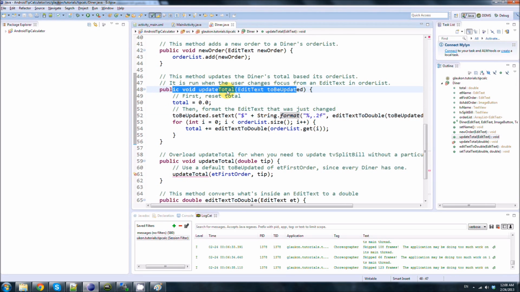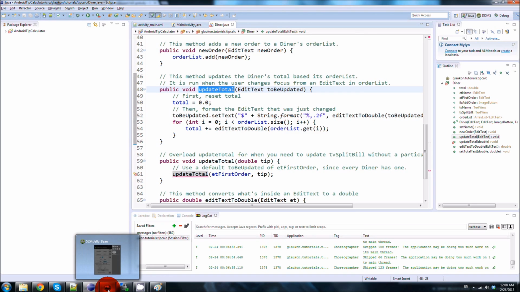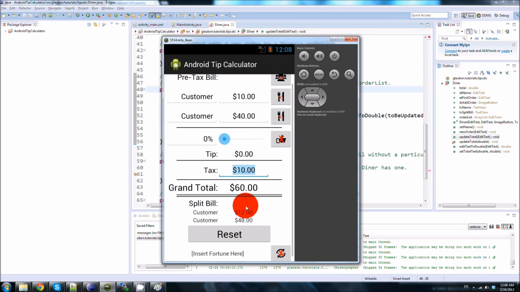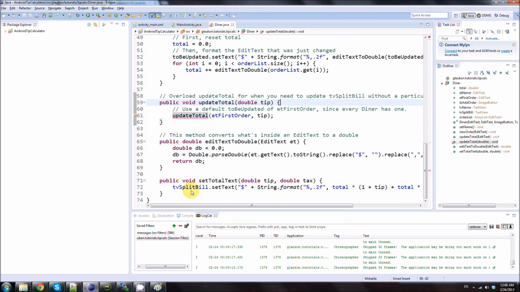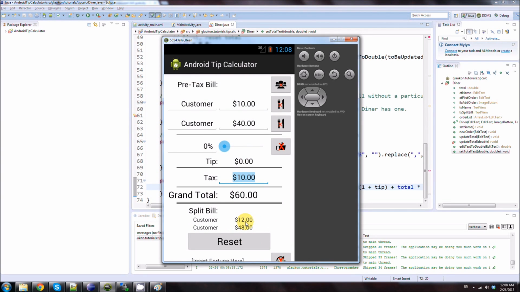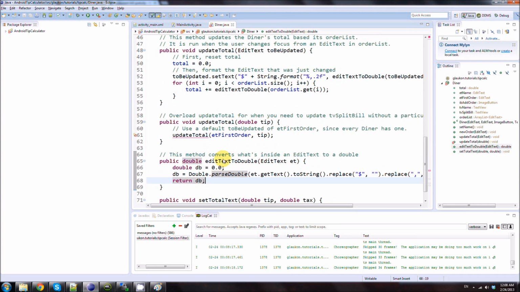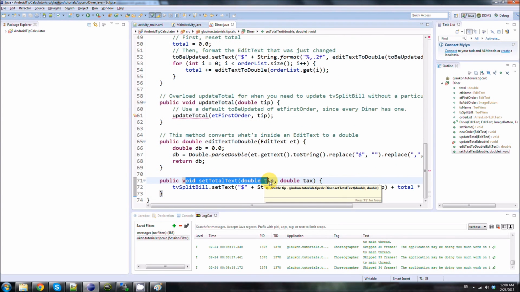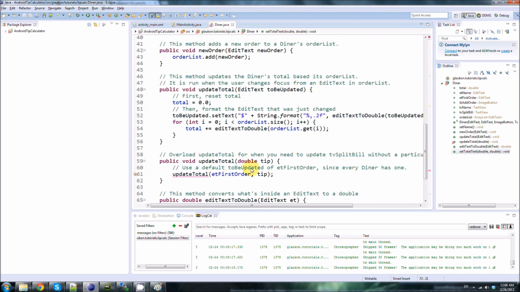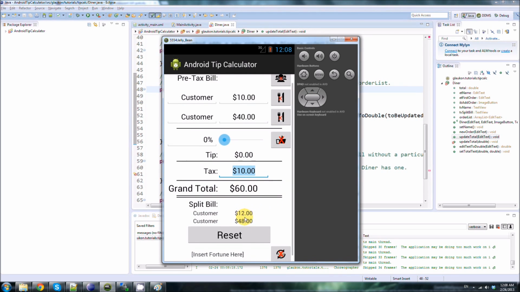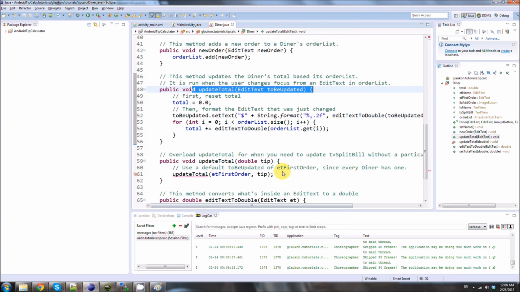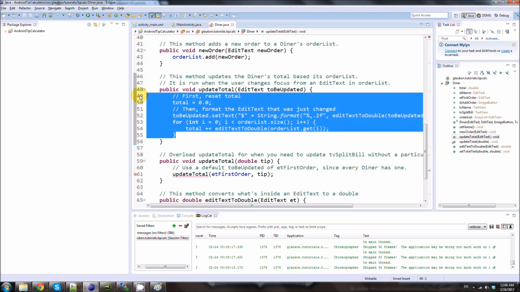Now let's go back and look at this. In the past, we used update total in order to update both the total for the diner, the internal double that the user can't see, as well as the TV split bill down here. We use it to update the text view as well as the double called total. Now though, we have a separate method called set total text, and that is used specifically to set the TV split bill, which means our update total method no longer is useful for setting the bottom down here. And since that's the case, we don't really need to use it anymore to calculate the tip. Its sole purpose really at this point is to calculate this total, and that's what it does.